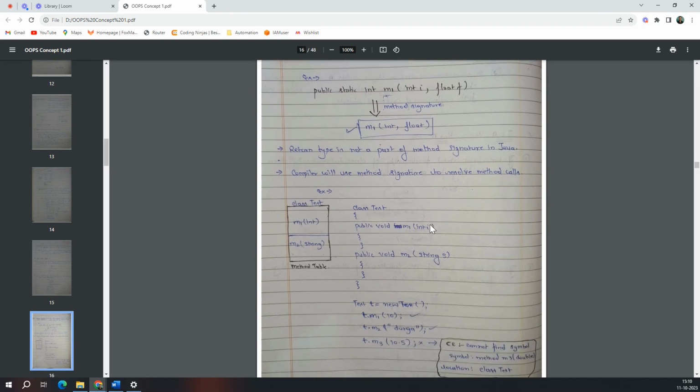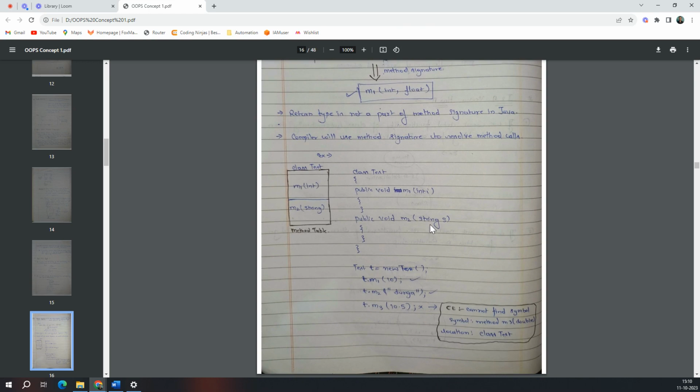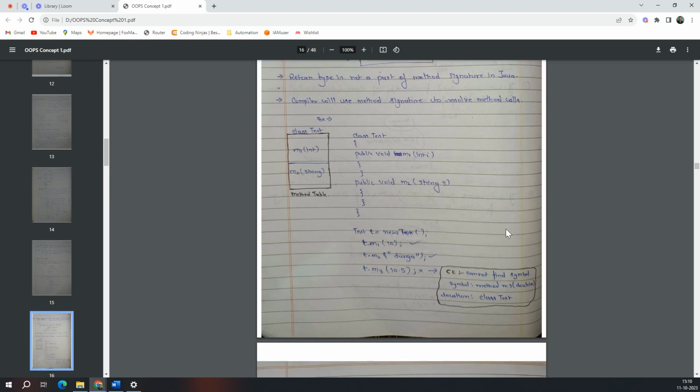Let's see with an example. Let's say we have a class Test with public void m1(int i) that accepts an integer argument. Then we have another method, public void m2(String s), that accepts a string as an argument. Let's create an object: Test t = new Test(), and we call t.m1(10). Which method will this invoke? This will invoke m1(int i).